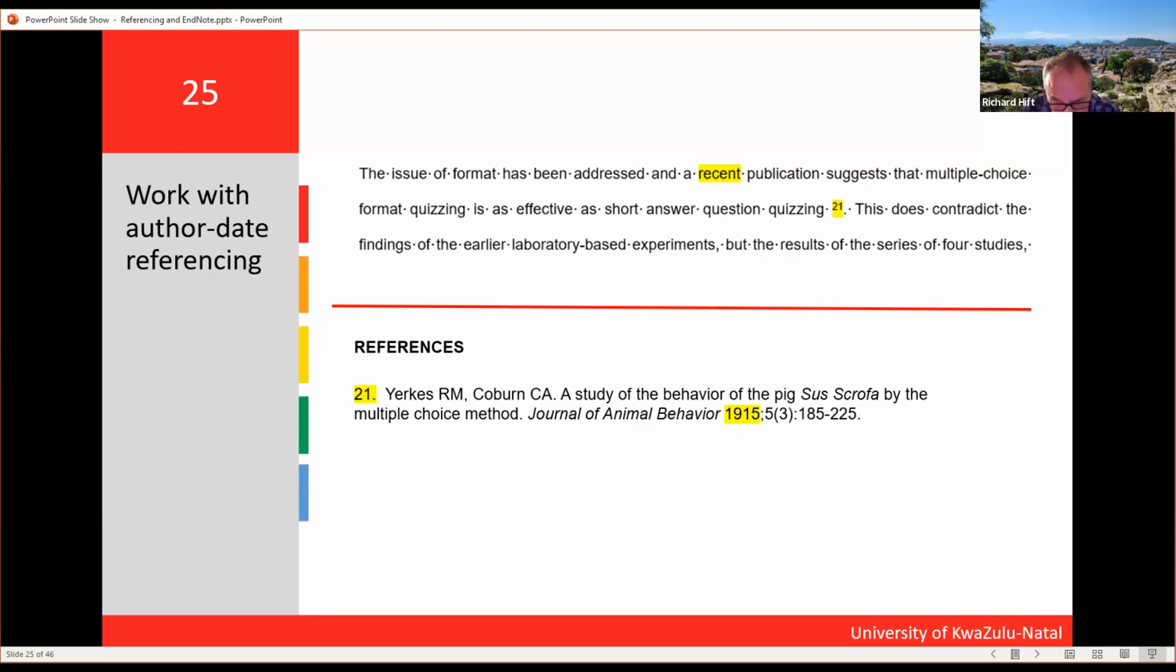I didn't pick it up. A very puzzled reviewer said nice things about my paper, but asked, had I really got my references in the right order? And to my horror, the so-called recent publication, reference number 21, turned out to refer to 1915. Yerkes and Coburn were the first people to employ multiple choice type questions, and believe it or not, they tried it out on pigs and crows.